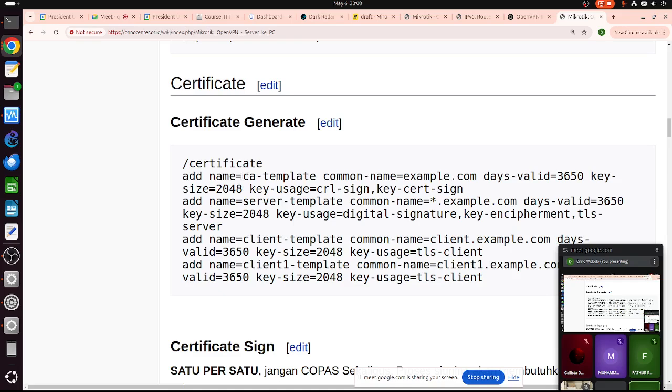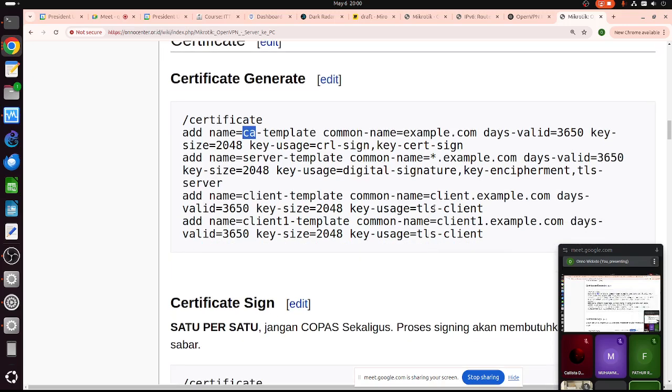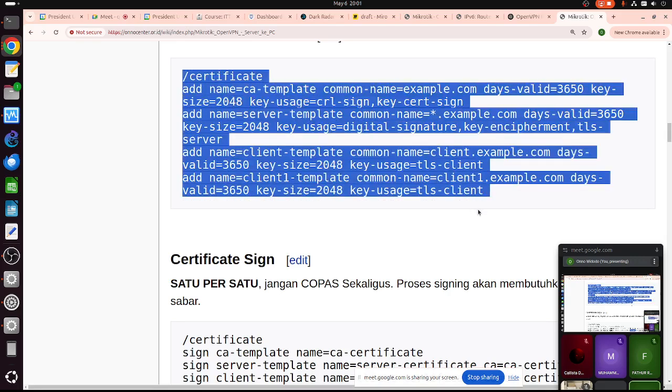Now our next task is to generate the certificate. So we have a certificate for the certificate authority, or CA. CA is certificate authority, so our MikroTik router becomes the certificate authority. We need to, okay, example.com. So the name of my domain is example.com. We need to change this into our actual domain, but this one is fine for experiment purposes. So I will set this one CA and add a server template and these two client templates.